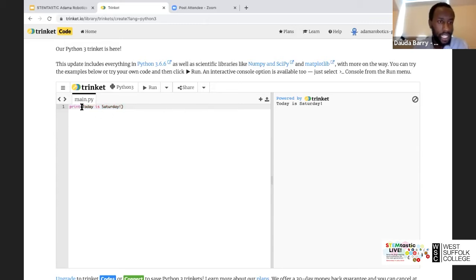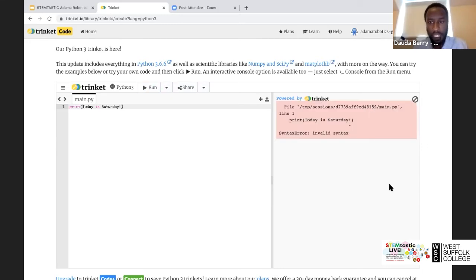So as you can see, I took out the single quotes, so we have neither double nor single quotes now. If I run it, we'll get a syntax error. And as you can see, it prints on the screen: invalid syntax.